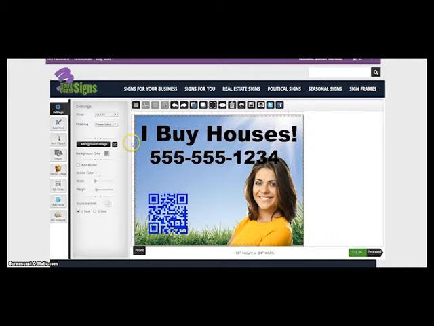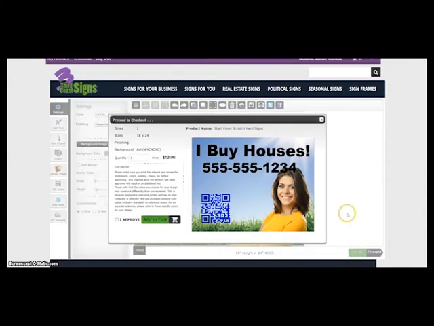Once your sign is ready to go, you can either save it, which will save it in your designs in your account once if you're logged in, and you can email it to yourself or share it with friends in social media. In this case, we're going to go ahead and just proceed to checkout, where you would confirm your quantity, approve your image, and add it to the cart.